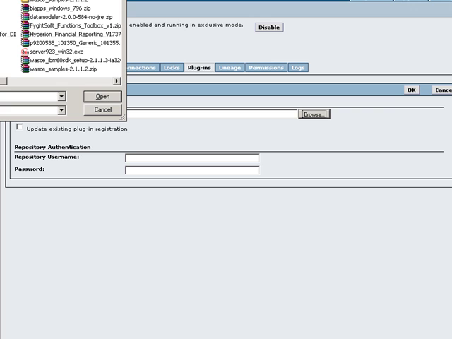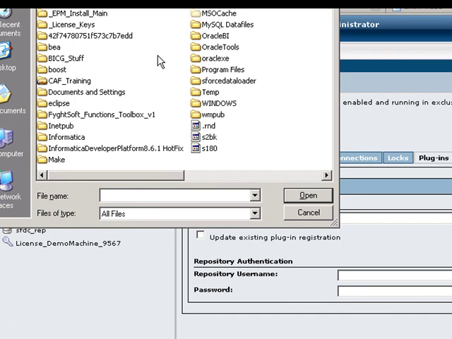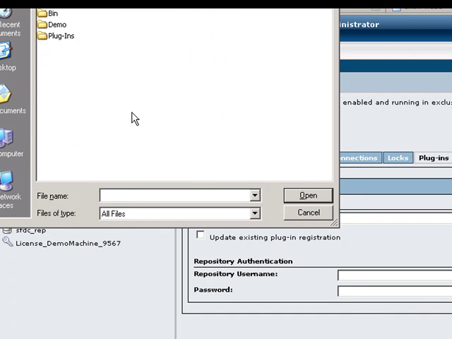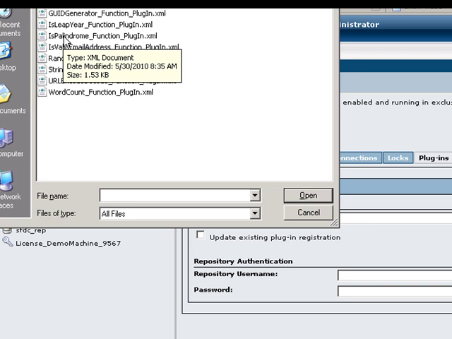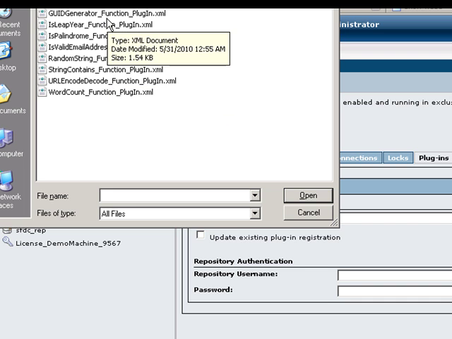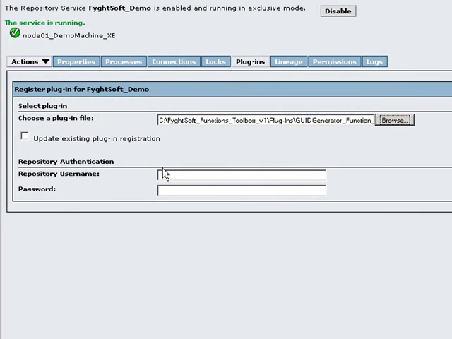functionality and navigate to where you have installed your product that you've purchased from FyghtSoft. Our installation directory is FyghtSoft_functions_toolbox and the version number of the product. You'll locate the plugins directory from the extracted zip file product download file, and you will navigate to one of the plugin options for the function which you wish to choose. In this case, we will go ahead and choose the GUID generator function and enter in your Informatica user credentials.